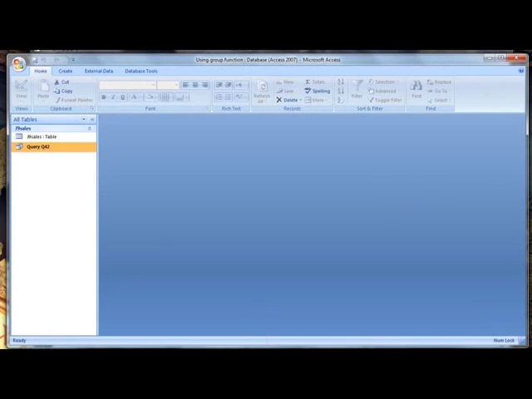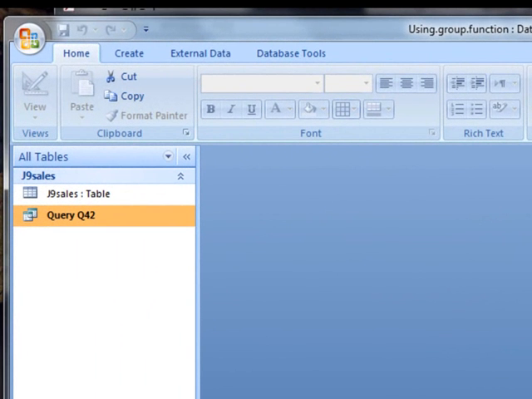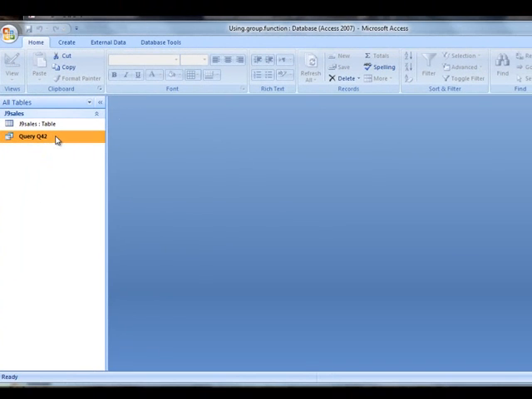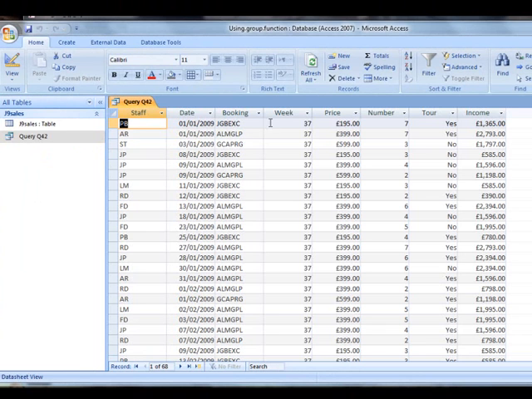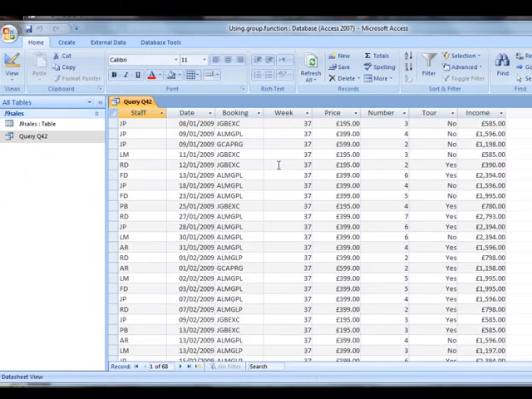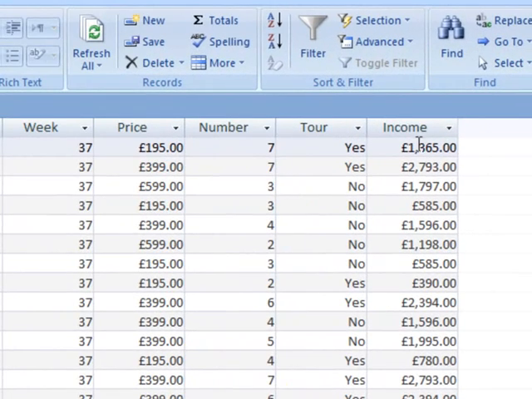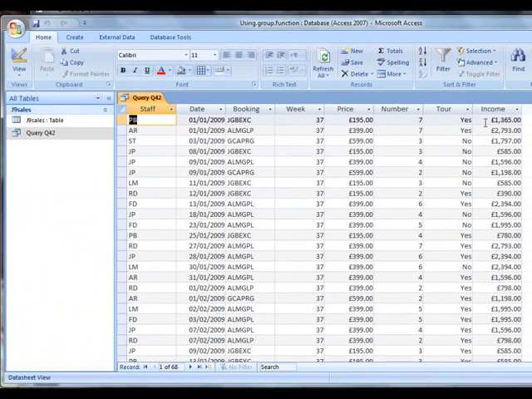This is the database that we're going to be using to complete question 46. Something that I need to mention, or didn't mention previously, is that question 46 is based on question 42. So in question 42, we were to create a query that searched for all the week 37s and only displayed the week 37s. It also had to have a calculated field called income. If you're not sure how to do that, then you need to look back on previous tutorials.